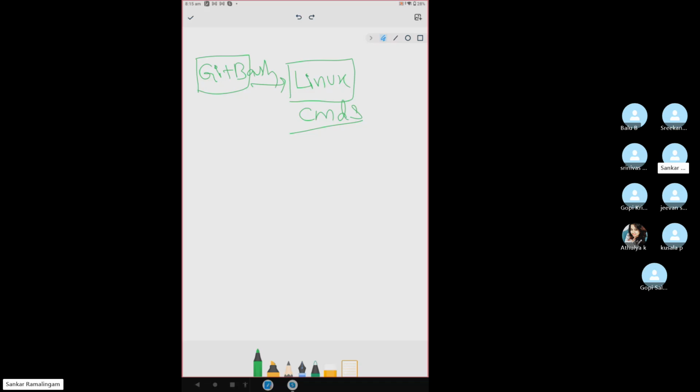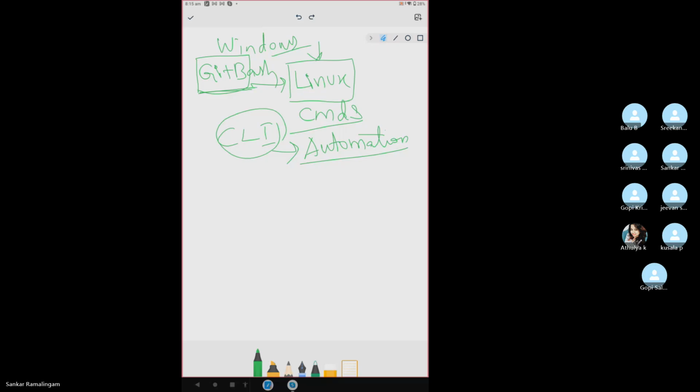So for us, Git Bash is a primary tool since we are working on Windows and we need to create a Linux kind of environment for us to do all the CLI activities. Why CLI? Because DevOps is focusing on automation and we are trying to automate everything, whatever is possible. So for that, the basic minimum requirement is to have a Git Bash. Apart from Git Bash, what are the different tools that are required?